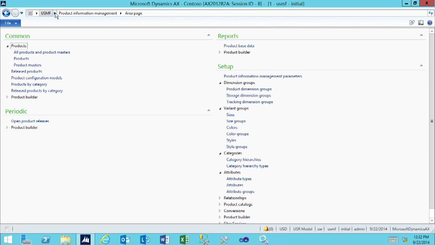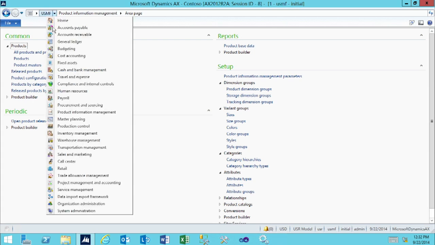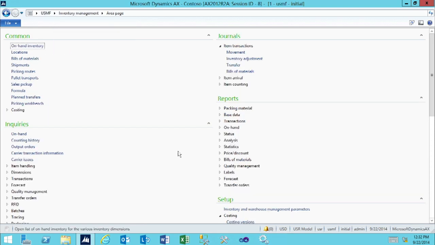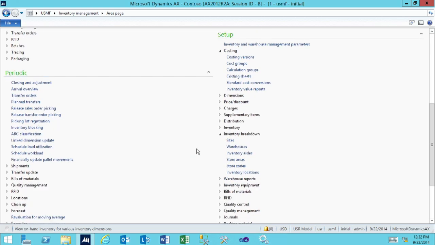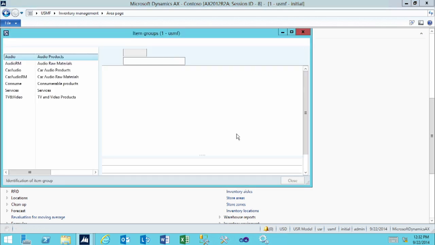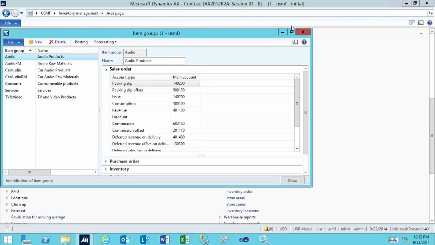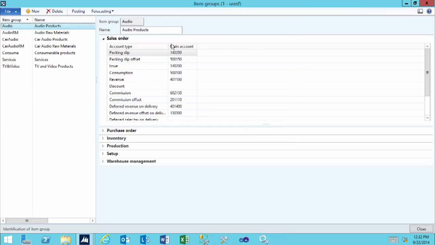Item groups are found in inventory management. And then in the setup folder, we'll go to the inventory folder and then item groups. Each item group is split into several different fast tabs. Each fast tab has information that is specific to a particular module in the system.